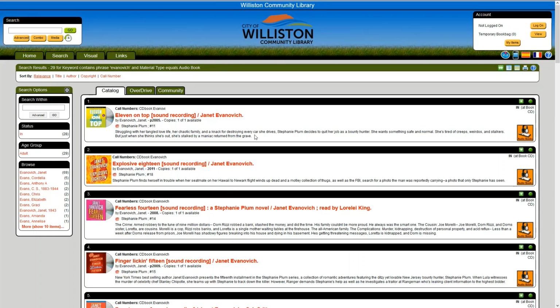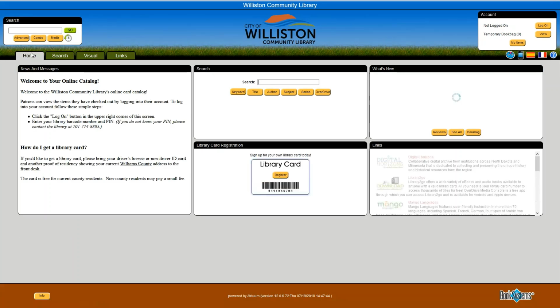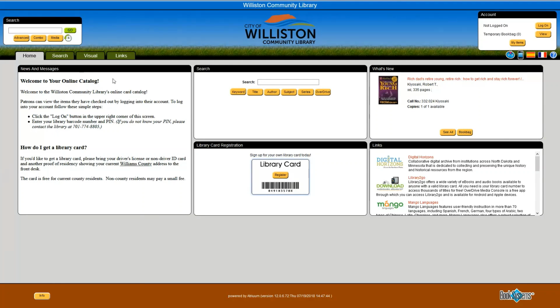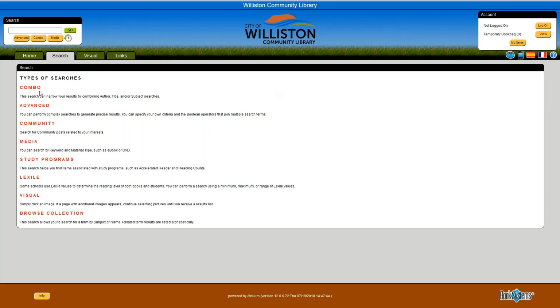So now we'll go to these tabs up top, the home, the search, the visual, the links. So we started with home. We know how that works. Search is types of searches. So this is just another way for you to search, kind of like we did. Like there's the combo, there's the advanced, there's the media. If you're looking for accelerated reader books, we do have some categorized. If you're looking for visual or just browse collection, that's what this is here. But to me, these aren't as easy as the little tabs.